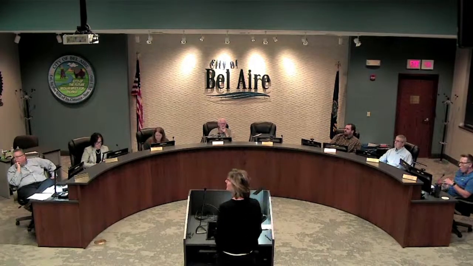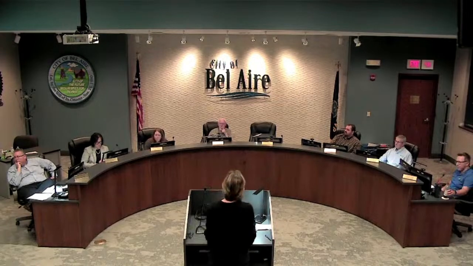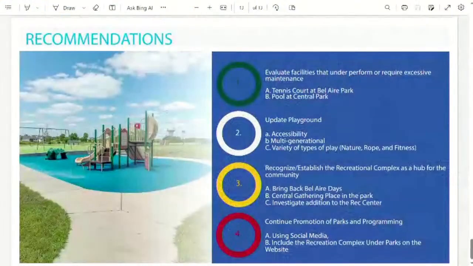Next slide. This is our last one. So this is coming up with the recommendations was an interesting process because we knew a little bit about the entire system from the survey and from talking to the public, but we were really just focused on these three parks. But we thought that this was a good opportunity to capture what we had heard, what you're doing well, and what you can do more of that you've already started. So our first priority here is evaluate the facilities that underperform, and that includes the tennis courts and the swimming pool and or require excessive maintenance. So that's the top priority, really.